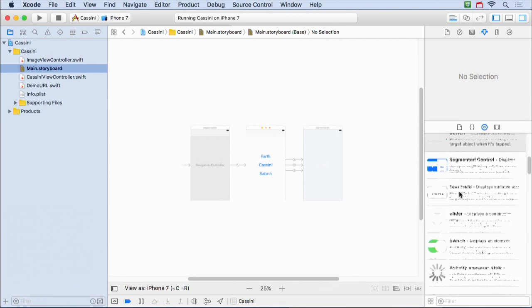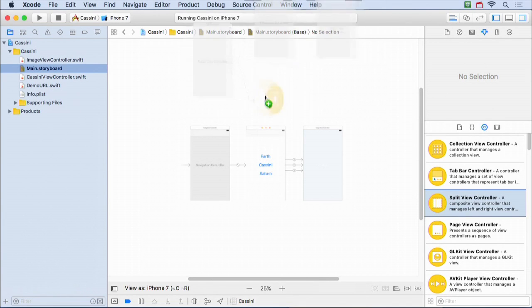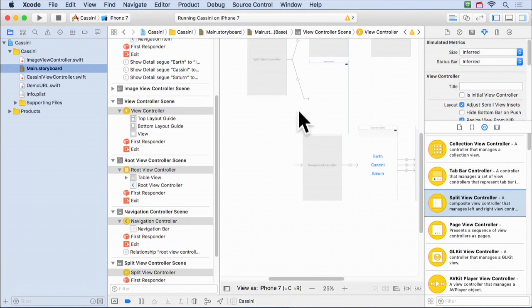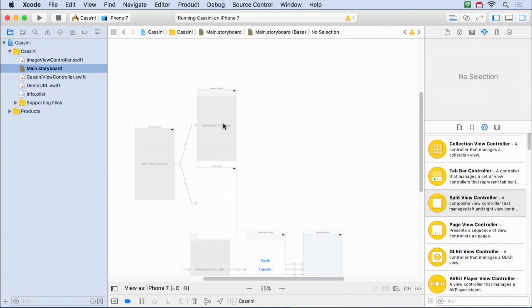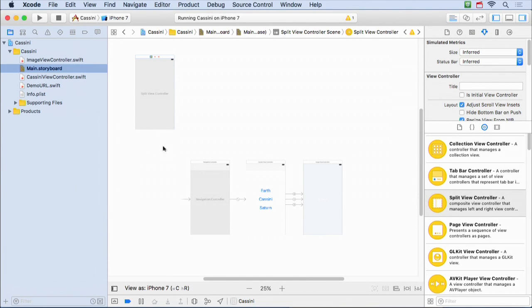So let's go down here and grab a split view. Okay, I drag it out here. Remember, it brings all this other junk with it. We can close our document outline. We can delete these things that came with it. Okay, and now we have our split view controller right here.